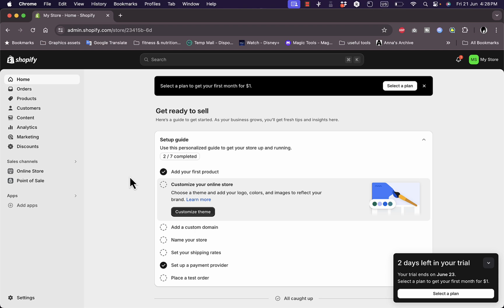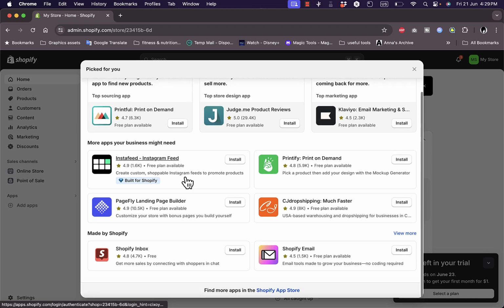Now it's pretty easy. All you need to do is go to Apps from your Shopify store. As you can see, I'm signed into my Shopify store. This is like a test account that I created just to show you. You want to click on Add apps right here, and you need to click on the Shopify App Store.